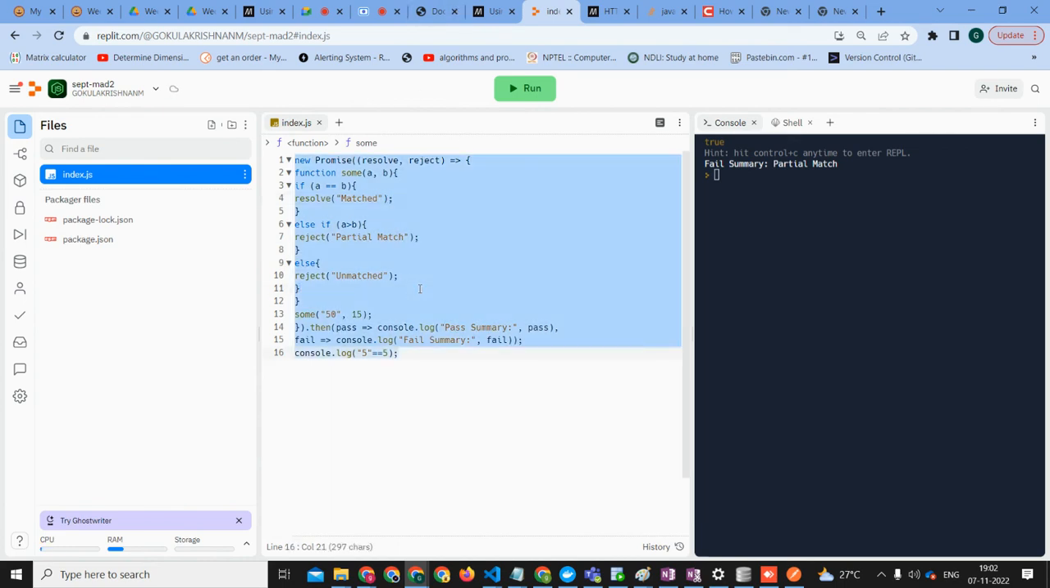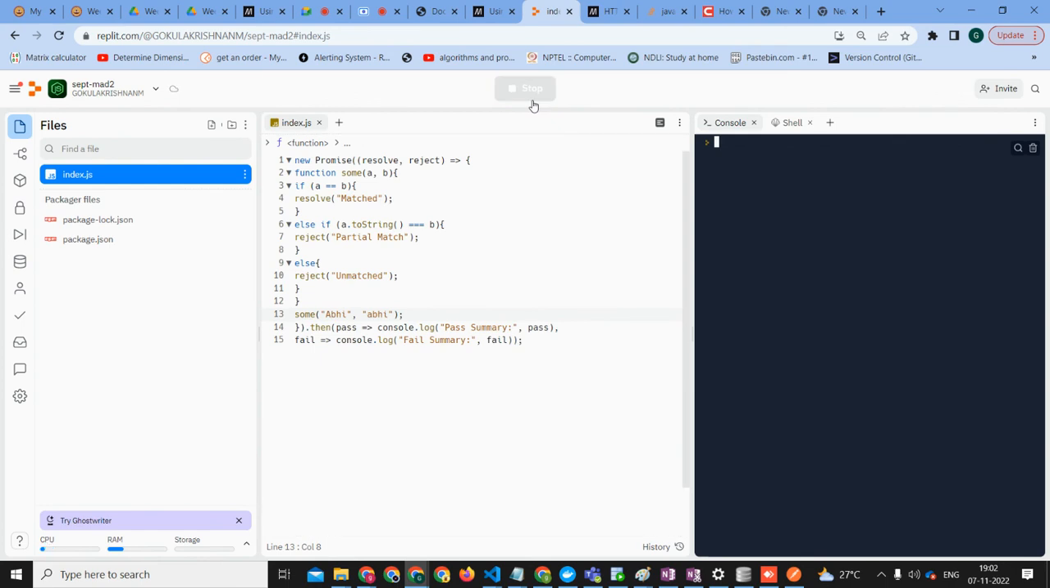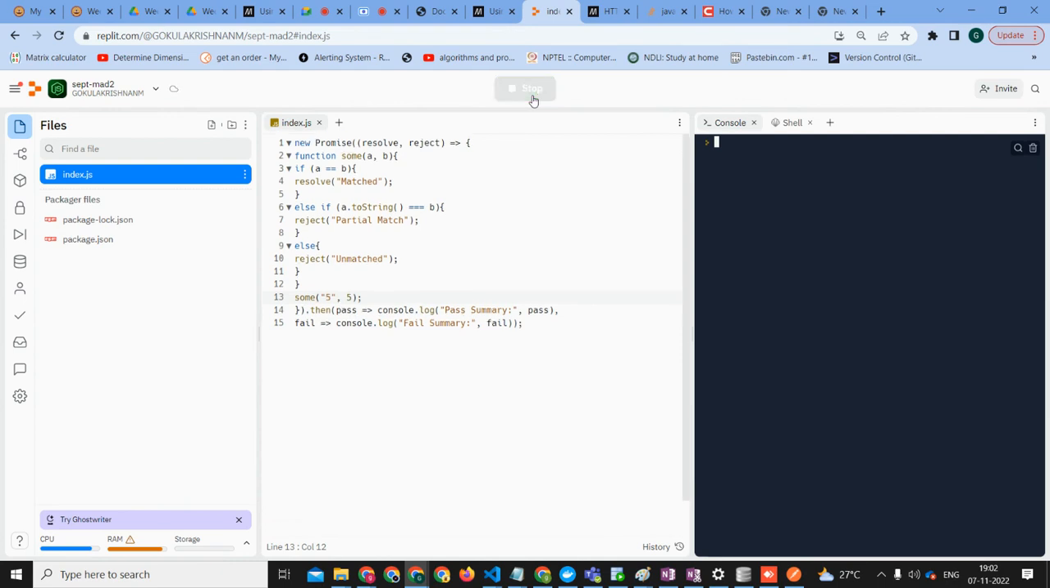Okay. So let's go back to what you were saying. Here, what you can do is write five, for example, as an integer, and then write string five in sum. So it will not give a partial match, right? Acha, it will not give partial.